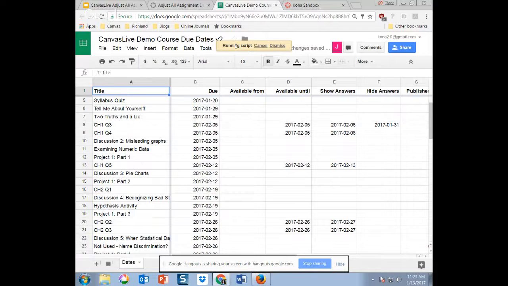So sometimes, depending on how big, I've got a lot of assignments, so it's just double checking my assignments. Something else that maybe you know that you don't want to update certain assignments, you can also delete assignments off of here, and that does not delete them out of Canvas. So that is one thing it will not do.